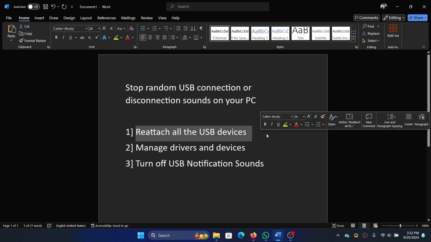First of all, reattach all the USB devices properly because at times when the connection is loose, it keeps connecting and disconnecting, thus causing the sound. Otherwise, there's no reason for the sound.